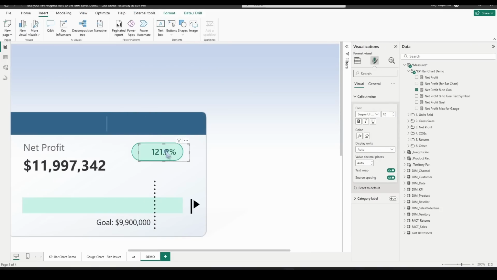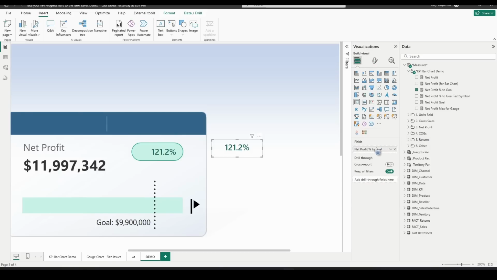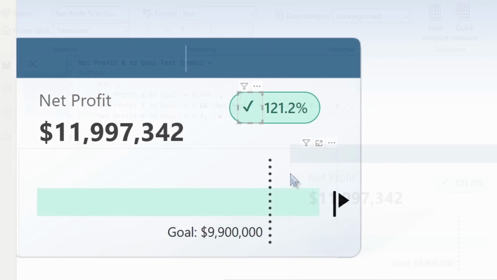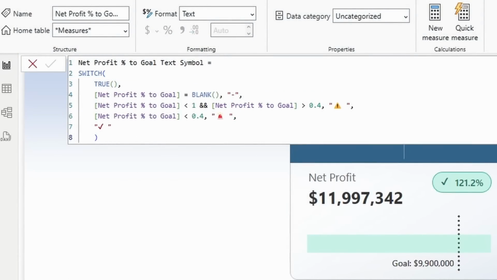Next thing we're going to do is copy that card that we just made. So Control-C, Control-V, drag it right over here for now. We're going to go to Add Data to Your Visual, and we're going to replace this measure with a different measure called Net Profit Percentage to Goal text symbol. We're going to make that a little smaller here, and we're going to place that right inside that background box, right about there.